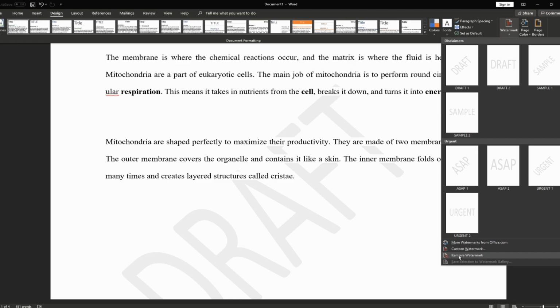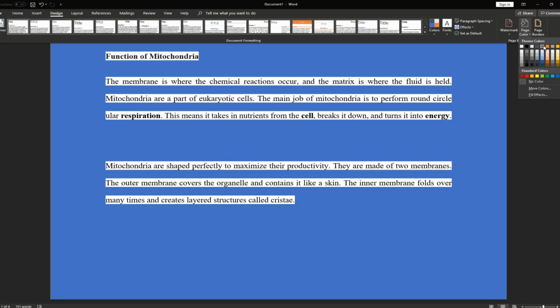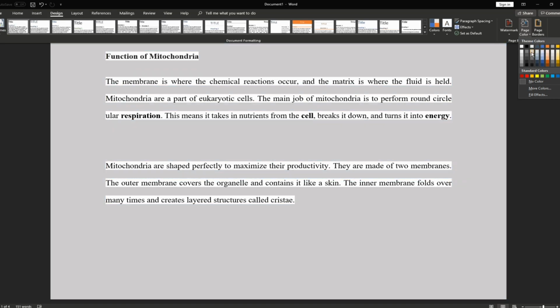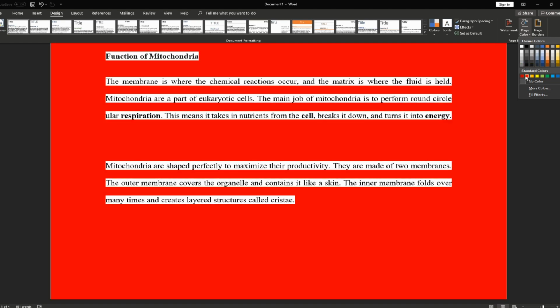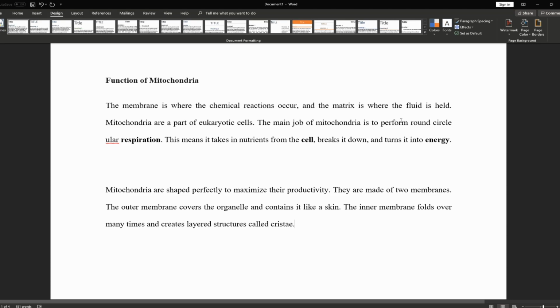Remove watermark, so when you're done you can just remove it, it'll be gone. If you want to change the page color, the whole page color, this is where you do it. Yeah, I'd pretty much stick to white if you're doing any academic work, otherwise that might cost you some very expensive color printing.